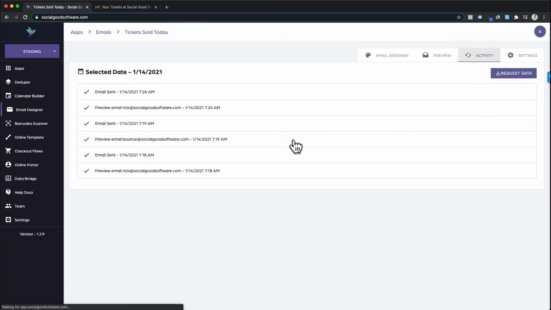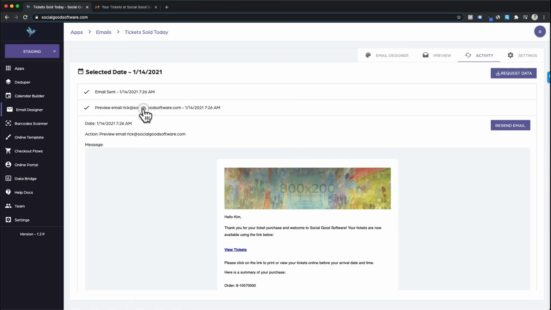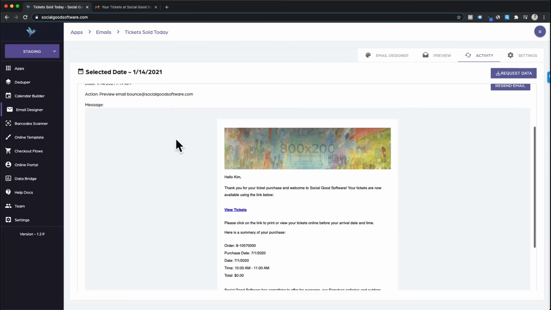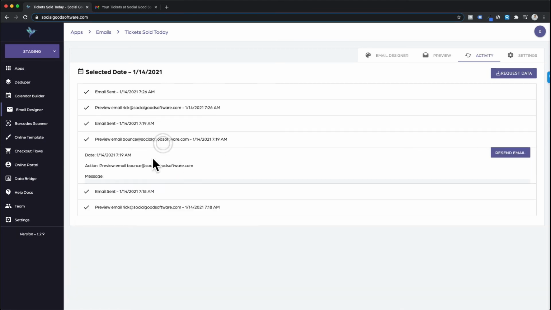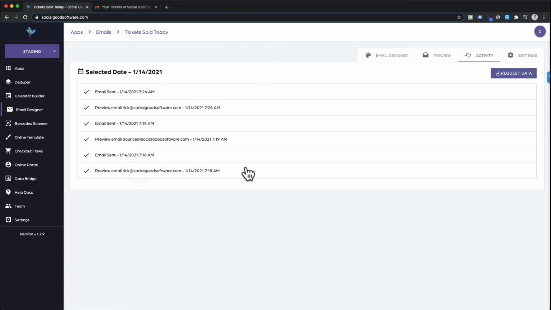So if you go back to activity here, you can see here the one we sent, which was delivered. You can see here the one that was bounced here. And then here's another test that I just sent. And again, this is all under the activity. So if you want to go ahead and check out your activity, just click on activity and you'll be able to find them there.